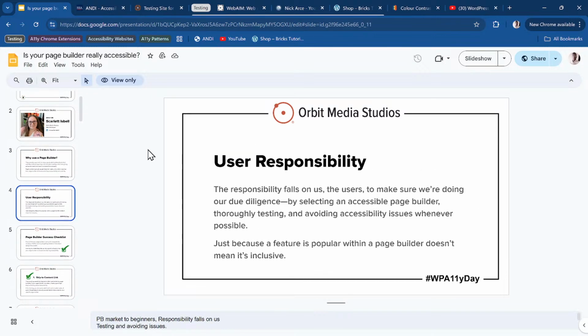The thing about page builders is that they have a responsibility to take up some of the burden about accessibility from the users, because the whole idea is that they are being marketed as a no-code solution. That simply means that users should not have to be writing code to make their websites accessible. That's why they call themselves page builders, a no-code solution.